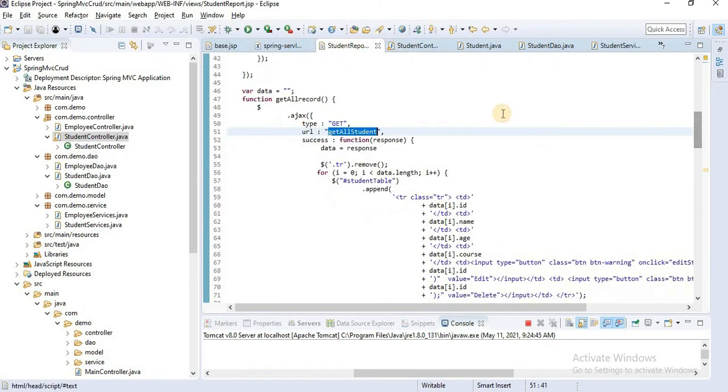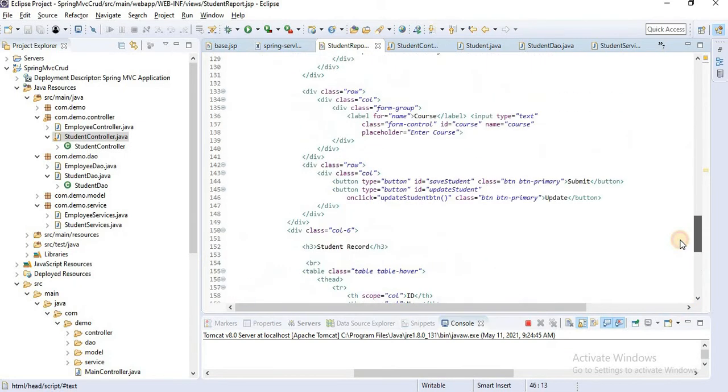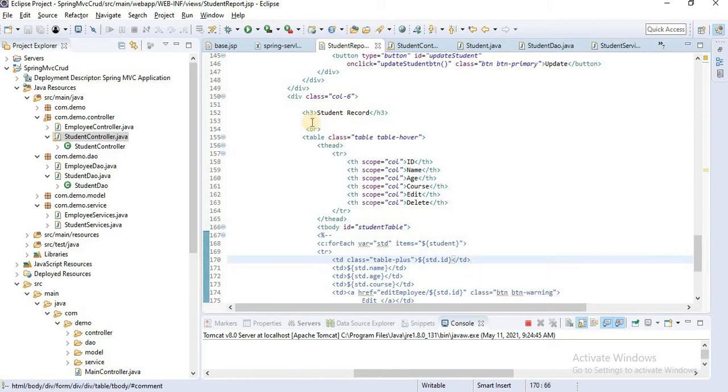Here we created the student get all student URL, which is also present in our controller class. Then we get the success method. In the success we got the response. We store that response inside the data variable. After that, we have already created one table here. You can see the student record table. For that table body we defined one ID, student table.